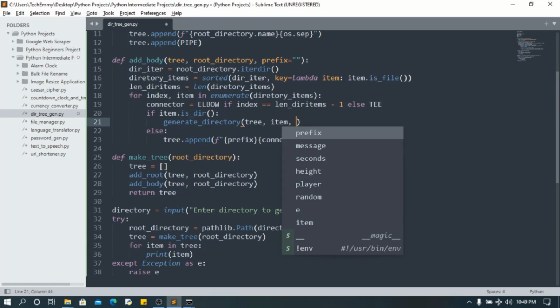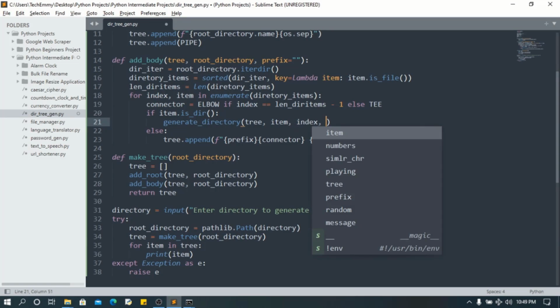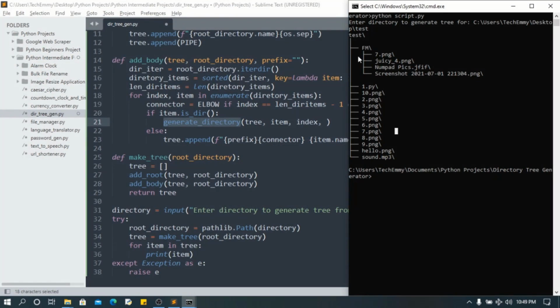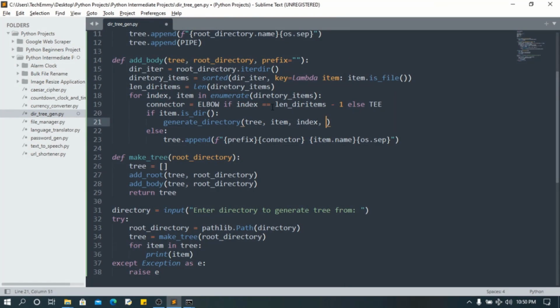What else are we gonna need? We're gonna need the index, so we're gonna be using that index to deal with the prefix. Remember, this is gonna be a directory, so it's probably gonna have this space here, so we're gonna be making use of the index so we can know what prefix to use, something similar to this line 19. And we're also gonna need the len of the directory items, of course, for the same reason. And the last thing, we're gonna need the prefix and the connector.